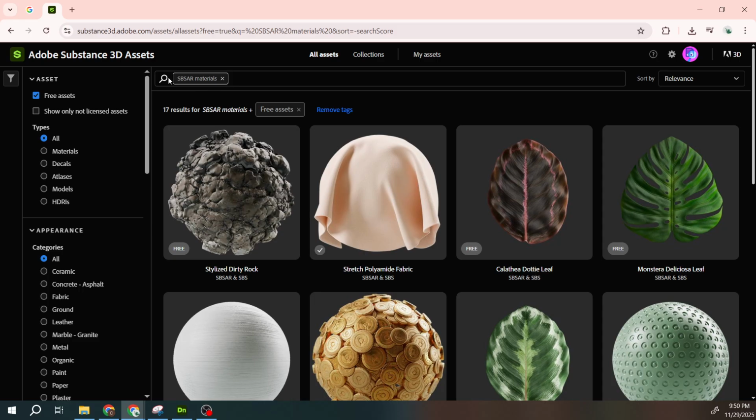your design. When you find one you like, hover over it and use the download button, usually near the preview. Save the .sbsar file somewhere easy to find, like your project folder, and remember its location.